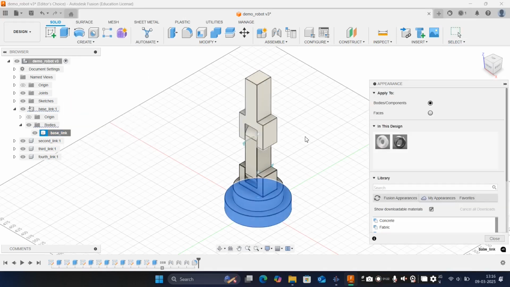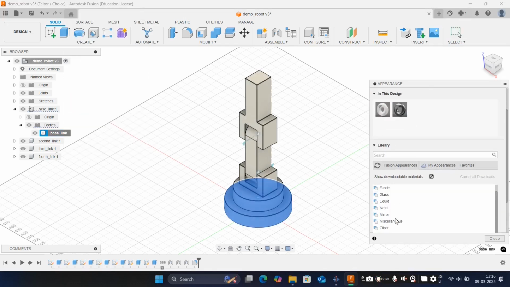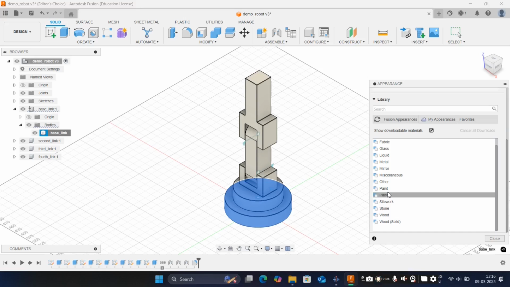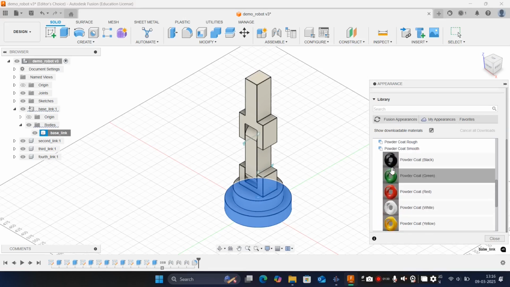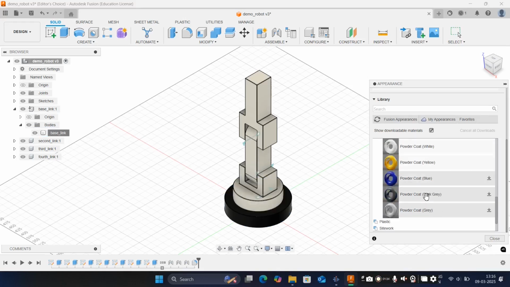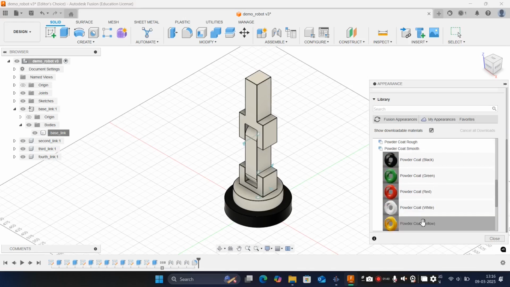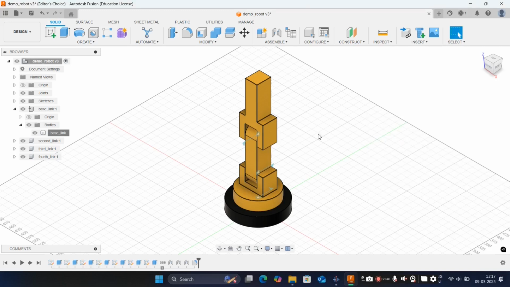Thereafter, I am applying an appearance. I'm going to paint my robot with smooth powder coat. Here, I'm just dragging and dropping the color. I don't know if you have downloaded this color or not. If you don't have the color, just download it with the download button. And our robot is ready.